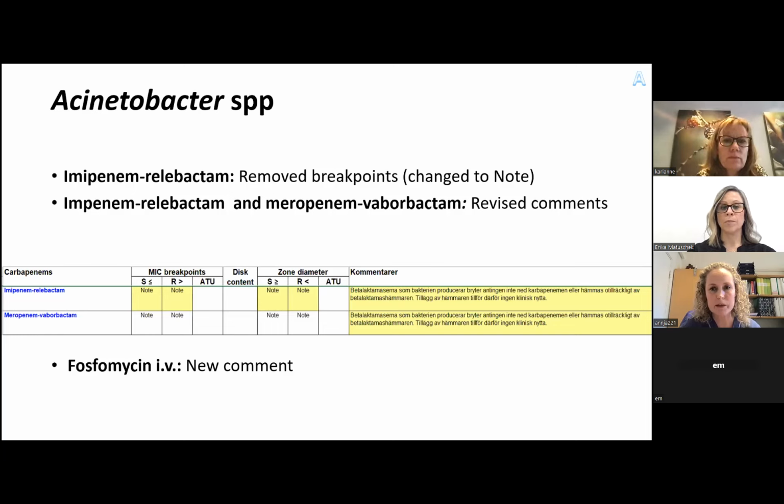So that was all I had for the gram-negatives. So now it's Ingvild's turn to talk about the gram-positives.